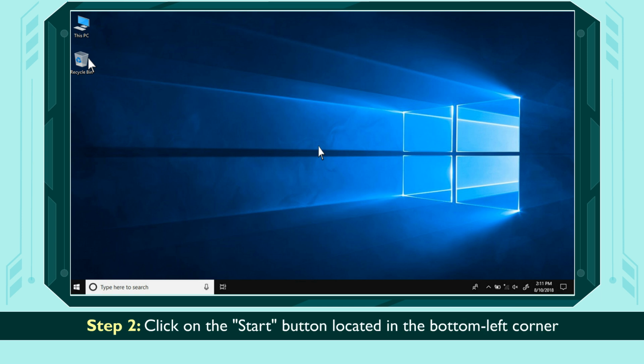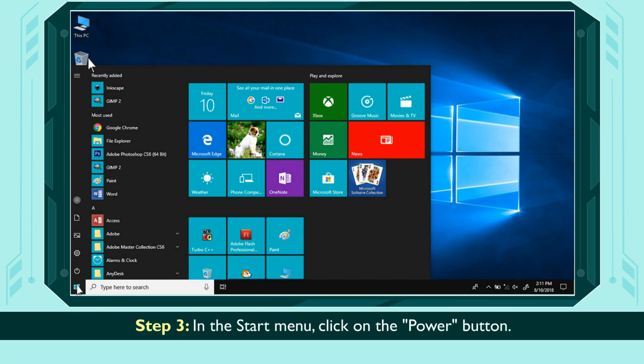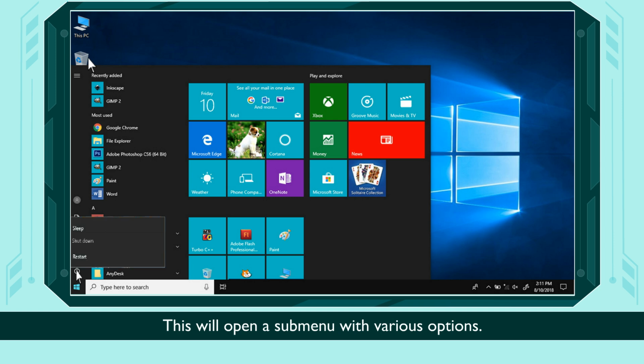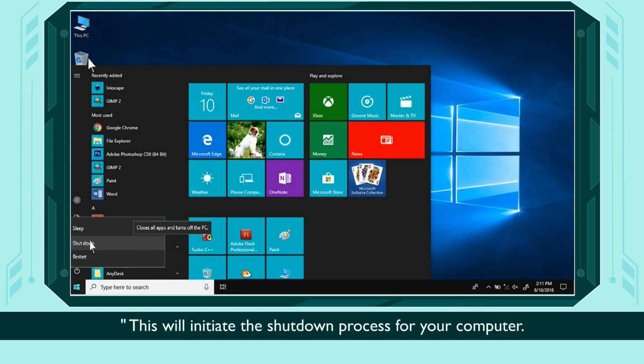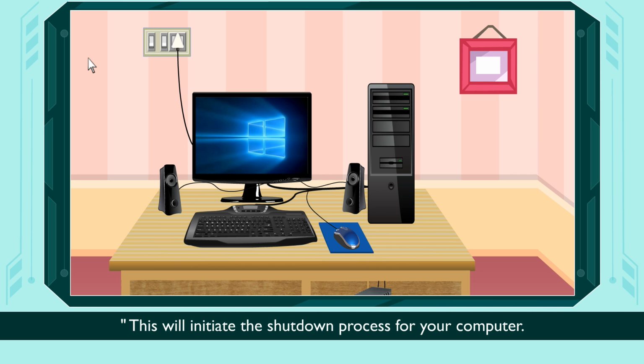Step 2. Click on the Start button located in the bottom left corner of the screen. Step 3. In the Start menu, click on the Power button. This will open a submenu with various options. Step 4. From the submenu, select Shutdown. This will initiate the shutdown process for your computer.